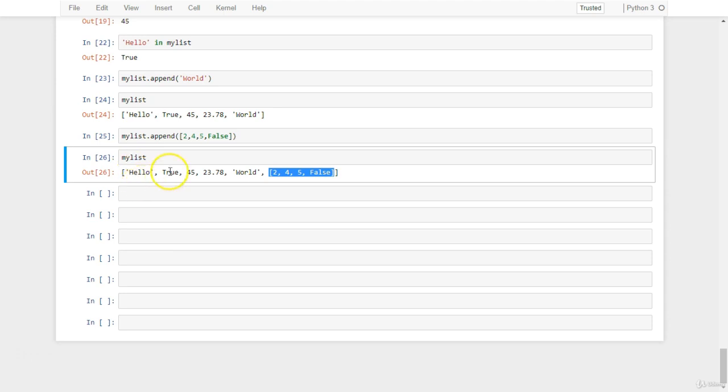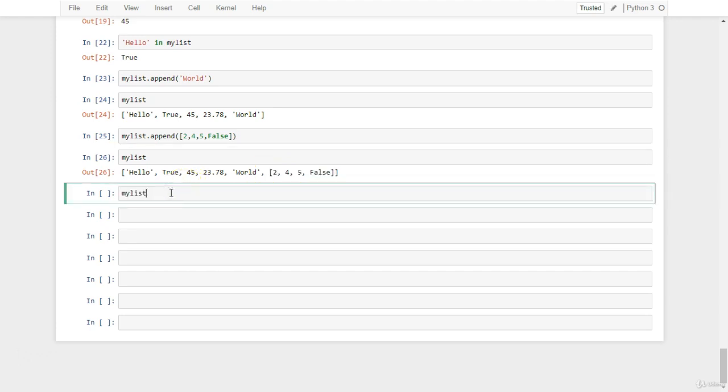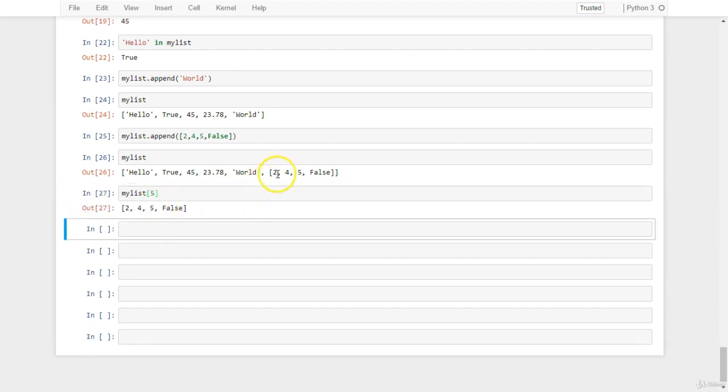This is the zeroth index, 1, 2, 3, 4 and 5th. So let's say you try index 5. It will return not just 2, but the 5th index, which points to the whole list, not just the one single number 2. So it has returned the full list 2, 4, 5, false. This is an example of a list within a list, because you can put any number of lists within a list also.